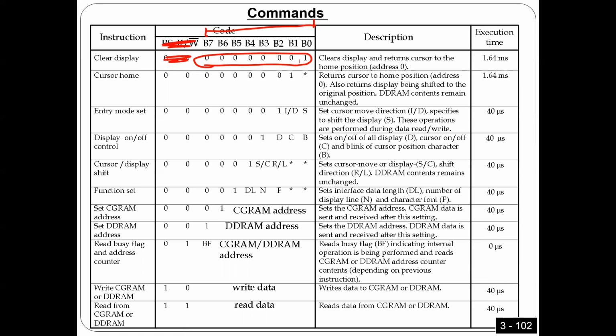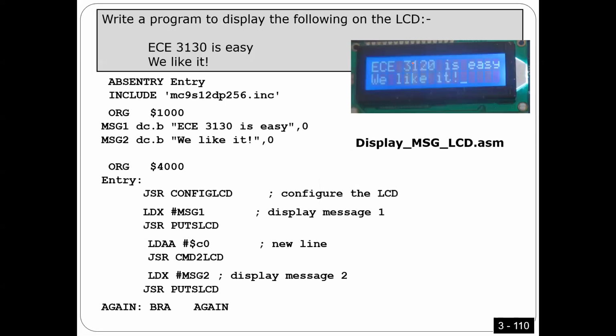Number 2 is going to return the cursor. We have a cursor. Let me show you the picture here. Can you see this one here? We have a cursor here. So this command is going to clear the LCD and then return the cursor to the beginning. When you write, you are going to write at the location of the cursor. So if the cursor is here, for example, and I send any character, it's going to be written here because the cursor is here. If the cursor is here, it's going to be written here, and so on. You know what I'm saying?